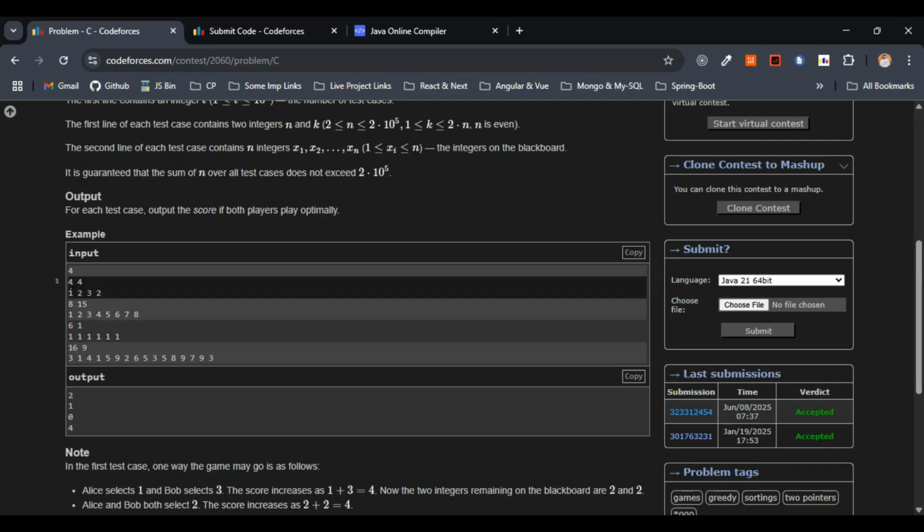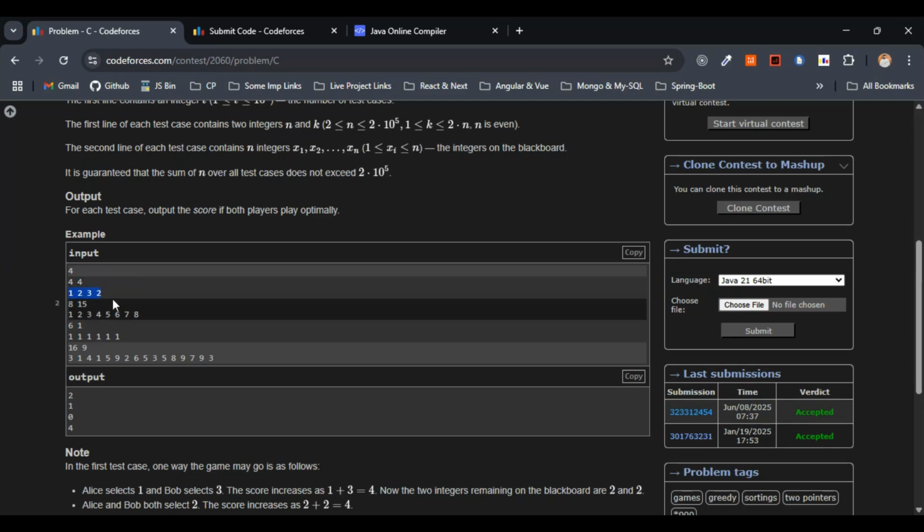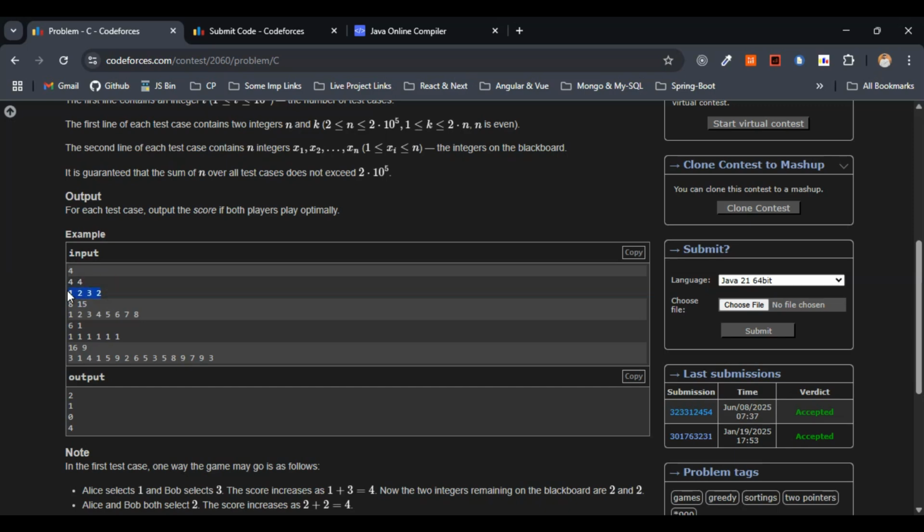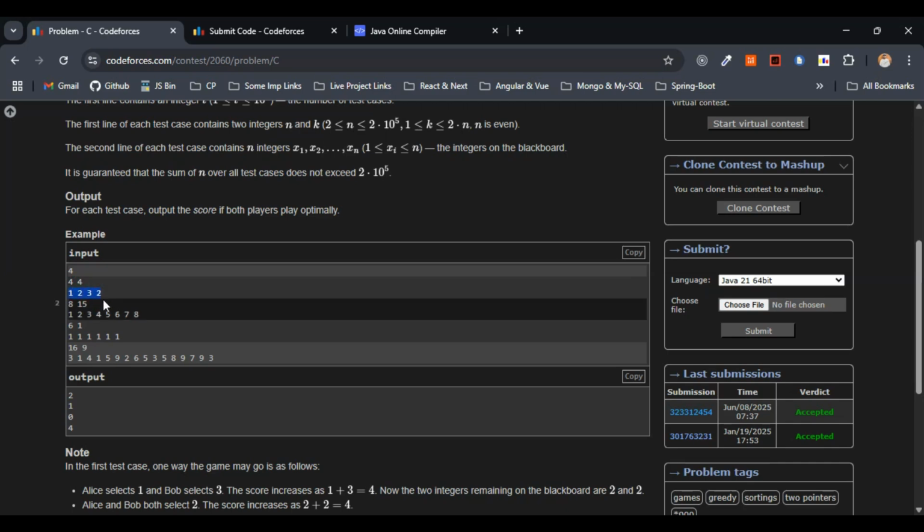When I say 4 4 1 2 3 2, the first 4 is n. The second 4 is k, and we can consider the array of numbers as A. Alice removes the number A and Bob then removes B. Alice removes A from the array, then Bob removes B. Only if A plus B equals K, then Bob scores a point.